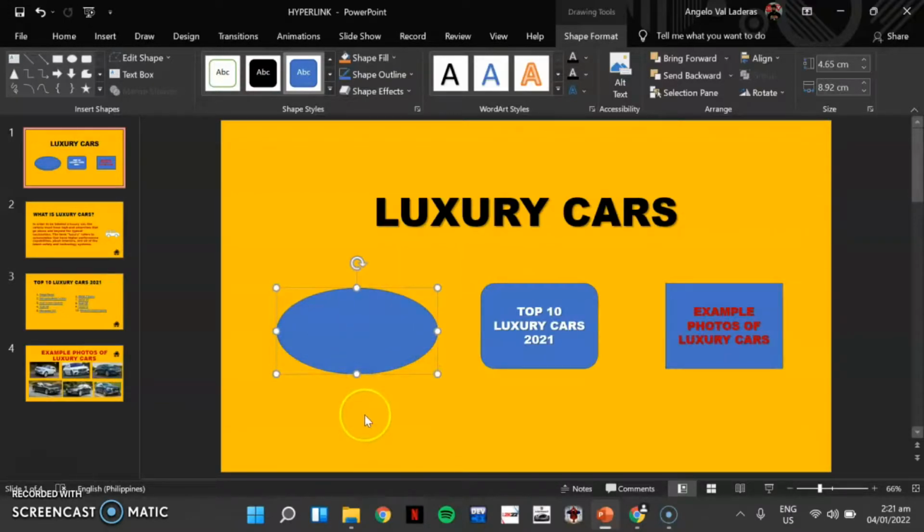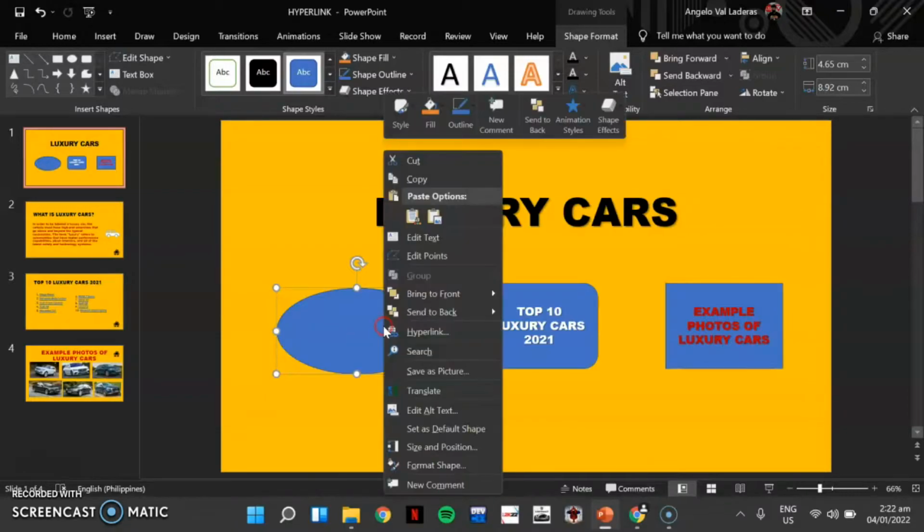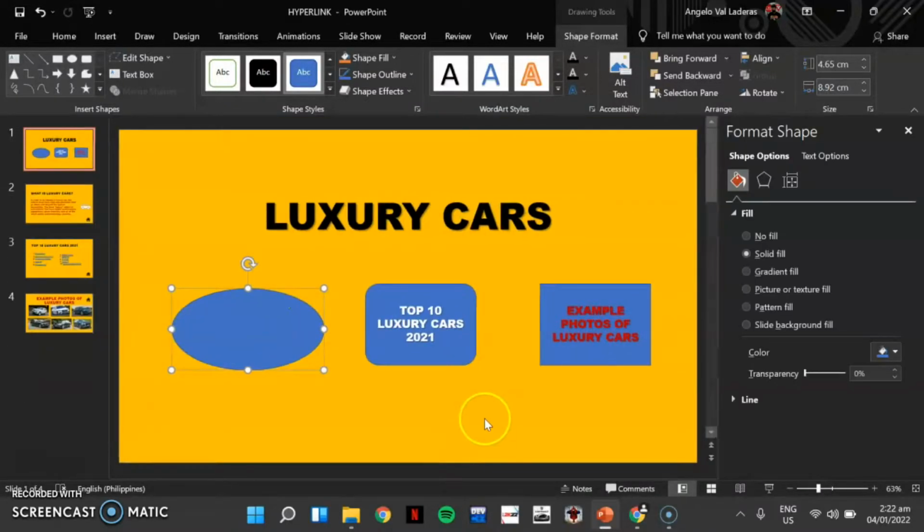As you can see here, the text has been covered by the shape that we inserted. You need to make sure that your text is visible. In order to do that, right click, then go to format shape, then fill, then put the cursor at 100% transparency. As you can see, the text is now visible.